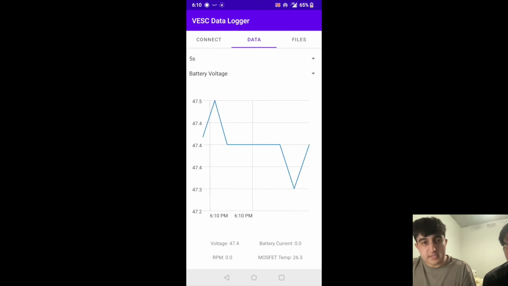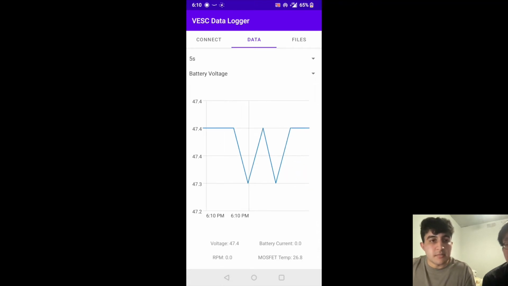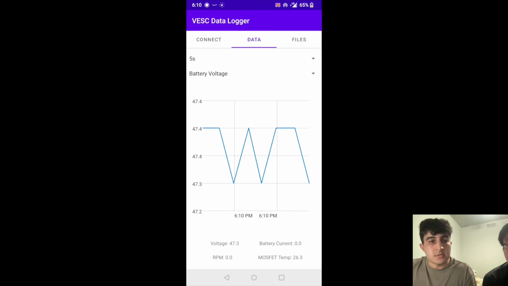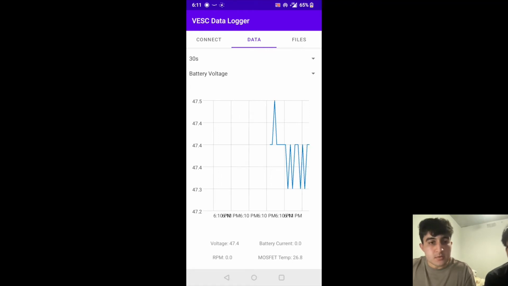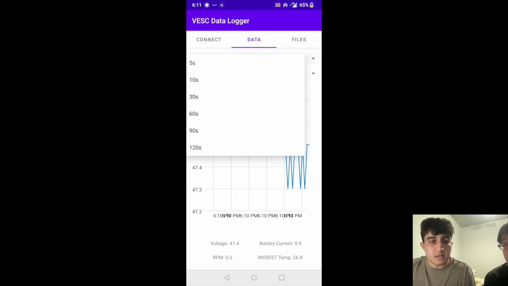Once the VESC is selected, the data will begin to show up on the graph. Here we can see that the battery voltage is around 47.4 volts, and it's changing by a little bit as new data points are being graphed. Also at the bottom, there are a couple of different data points being displayed live. These are the most recent data points for voltage, battery current, RPM, and MOSFET temperature. Of course, RPM and battery current are 0 because the skateboard hasn't started moving.